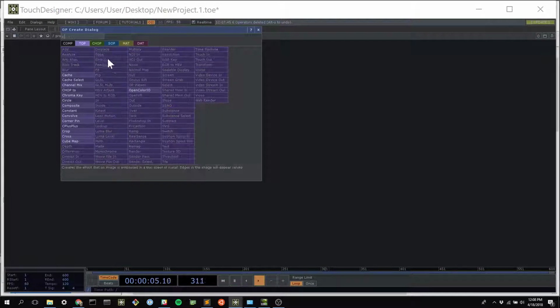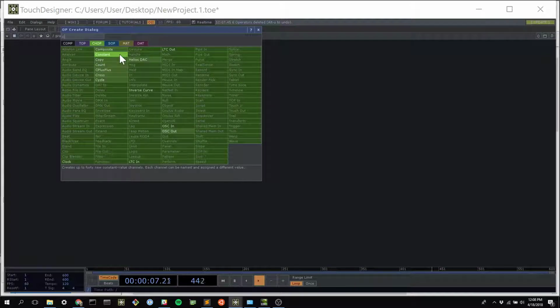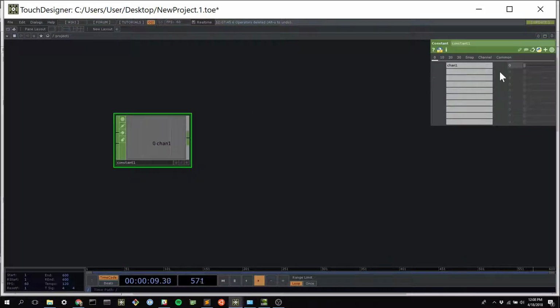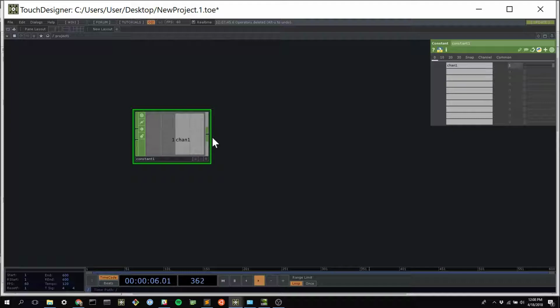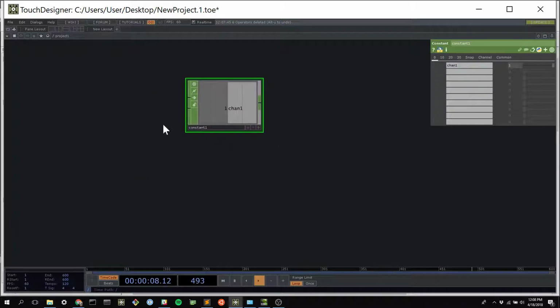So the first way you might think of to get a value into a CHOP chain, just out of nowhere, a specific value, might be a Constant. If you just want a single value, and we talked about this in the last video, but here you go. There I have a single value in a channel. How can I change this from a programmatic context?